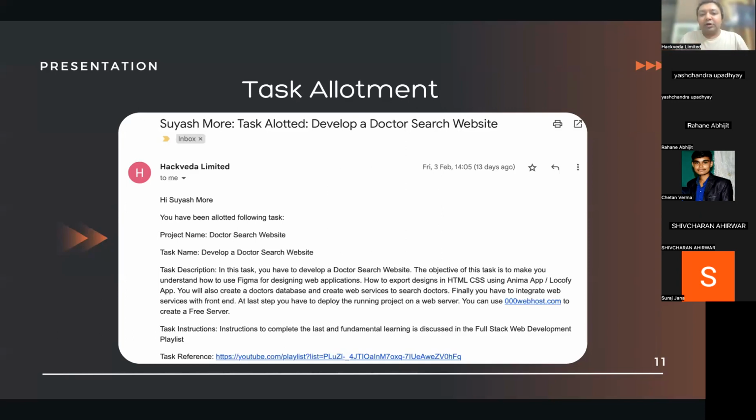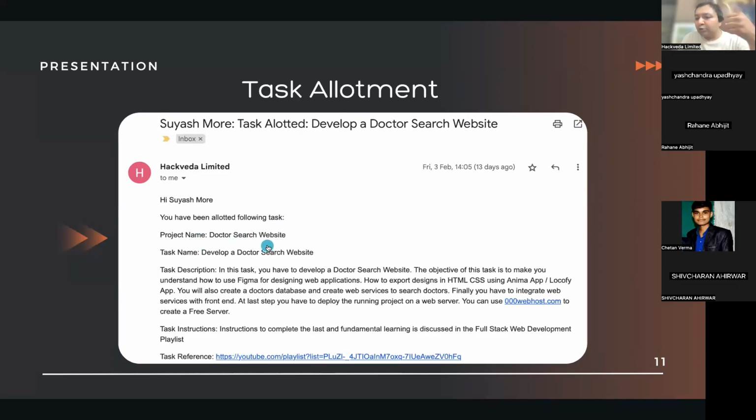When you receive this task allotment mail, you will get a subject like task allotted, and whatever is your task, it is going to be allotted and the title is going to be informed. Now, once the task is allotted, you will get to know on which project you are currently working. You will get to know what is the current task on which you have to focus on. What is the description of the task? You're going to get to know about it.